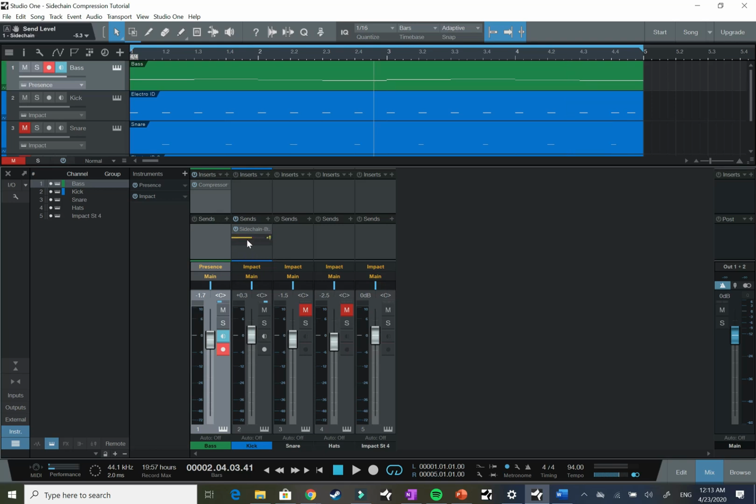So if I turn this gain up, we're going to hear the compressor start to kick in. See, the compression is happening now, and you can hear that wah wah. Awesome. So that's a little bit of sidechain compression.